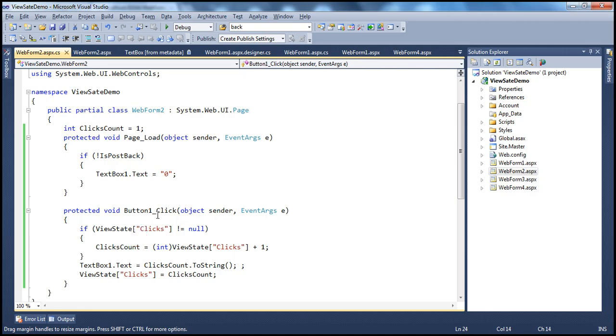It comes to the button click event, and it now checks: is view state of clicks not equal to null? Yes, it's not equal to null, because remember, in the previous request we stored clicks count in that variable, and this field is shuttling between the web server and the client in the form of that hidden field. So now what's going to happen? It retrieves the value from that clicks, and we know that within the clicks variable we have stored 1 in the previous request. We convert that to integer, increment it by 1, and then set that clicks count to the text box, so it shows 2.